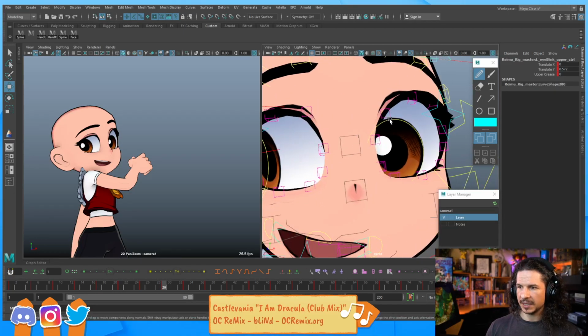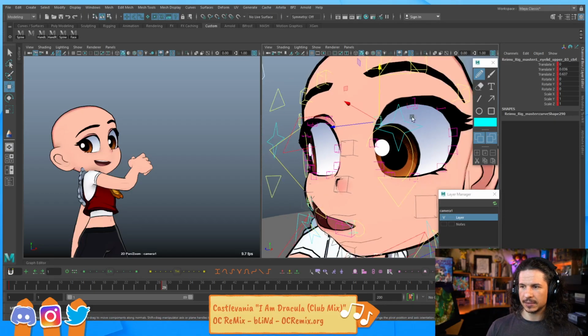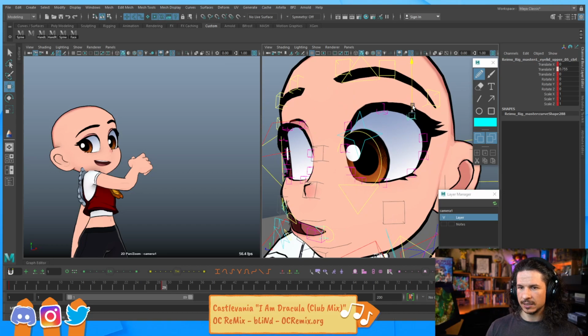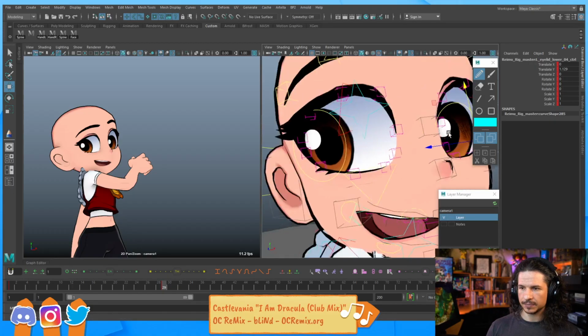So for the eyes, the big thing is if she's looking in this corner, I want this eyelid to kind of push in here a little bit. It'll help give the feeling that the eye is actually looking in that direction. It'll create that connection between the eyelid and the rest of the eye. Let's raise that up there.